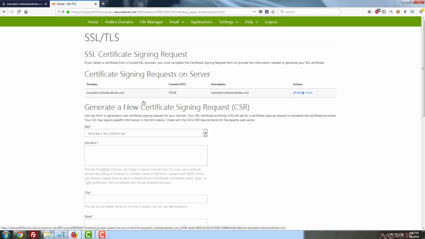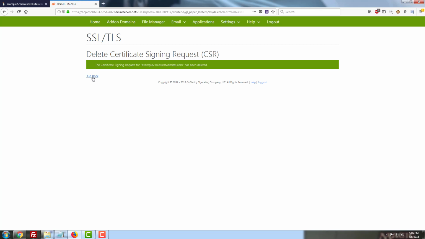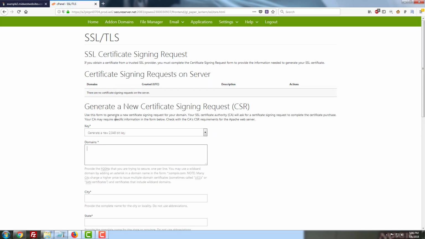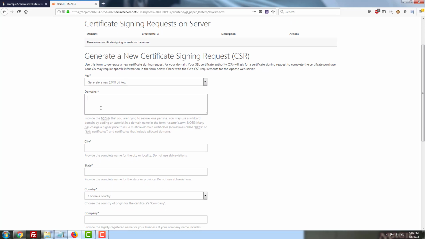Once we're in there, we're going to generate a new certificate signing request. And I'm actually going to take out this old one that I worked with earlier, just so that we've got a clean slate. And we're going to generate a new 2048-bit key. We're going to use the domain example2.midwestwebsites.com, since that's the one that we're going to be working with today. You'll, of course, want to replace this with the domain that you are intending to work with for your website.